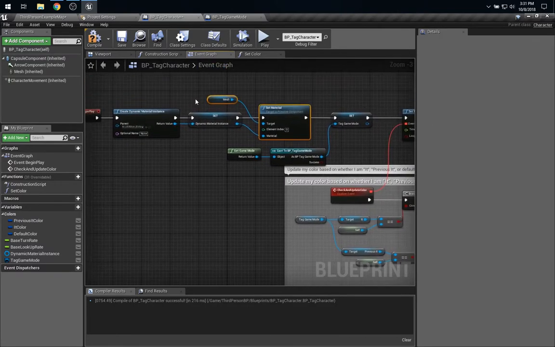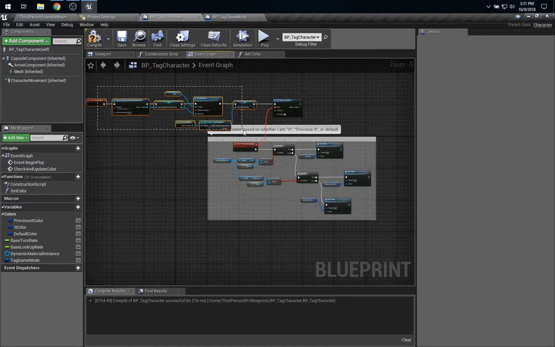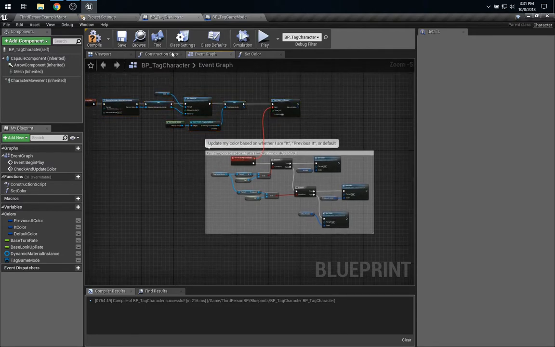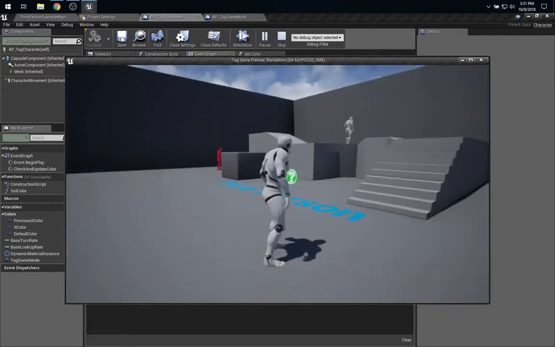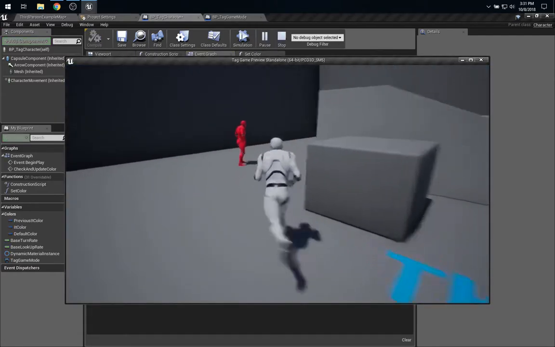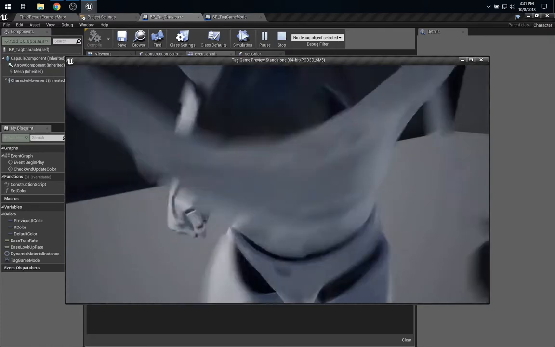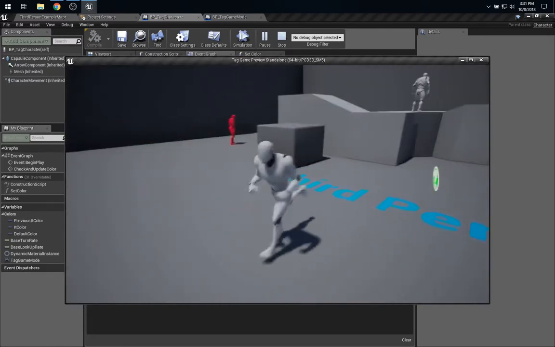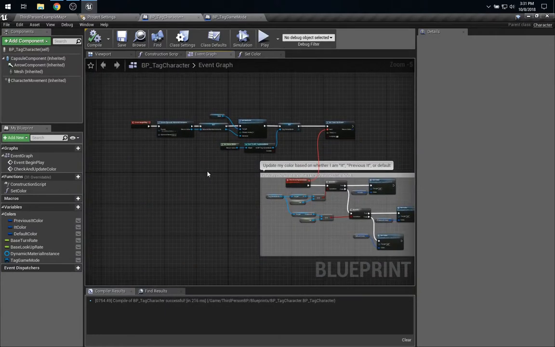Good, and then we're getting the game mode. And again, this is getting a little bit ugly. Good. Yeah, there he is over here. That guy's it. Now, of course, there's no behavior to say he tags people and turns them into it. Let's go ahead and add that.